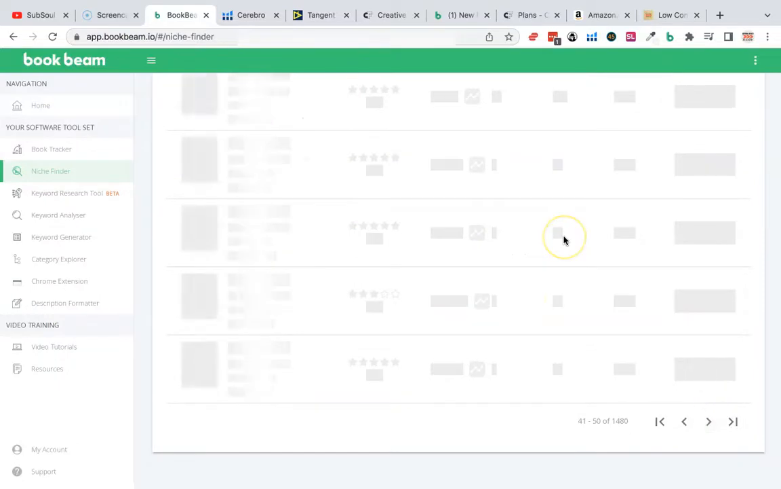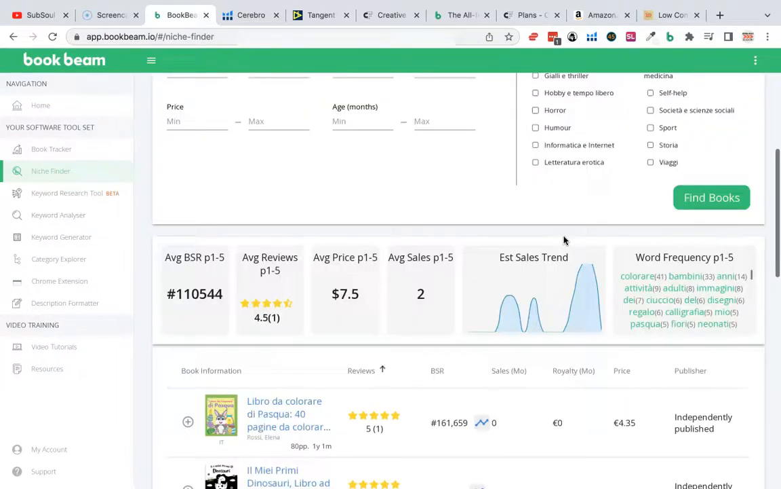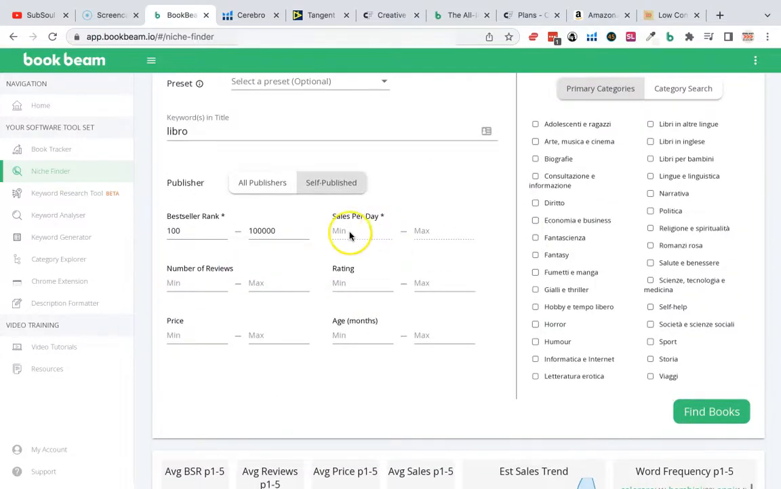So you can see these are all on 0 royalties per month. Let's just keep going through. And if we don't find a good one on the next page, I will probably just change my filters a little bit in order to make this easier for the sake of the video.